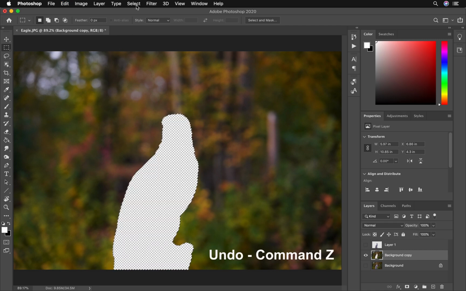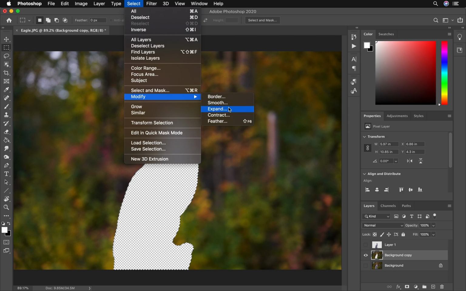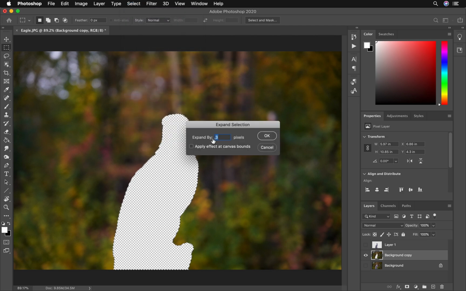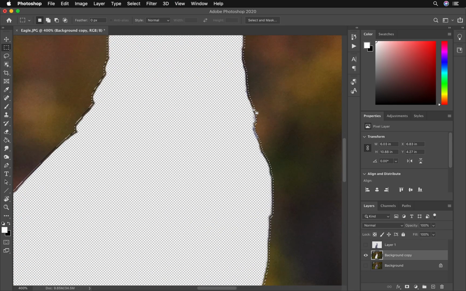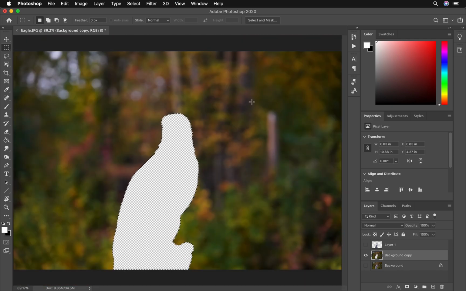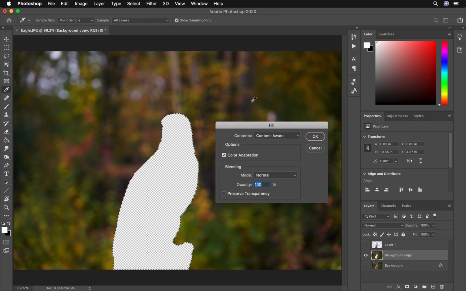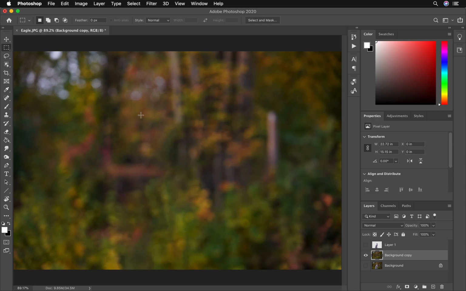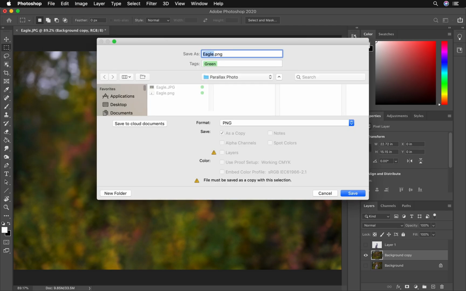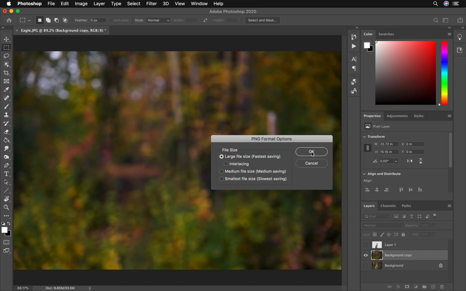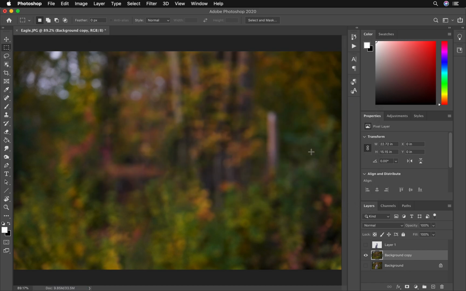I'm going to go to Select, Modify, Expand. I'm going to expand it by 3 pixels. What that does is bring the selection out 3 pixels. Now when I use the Content Aware with Shift Delete, it fills in everything and there's no stroke left behind. So now I want to save this background image by itself. And then I'm going to open After Effects and finish the second part of this.